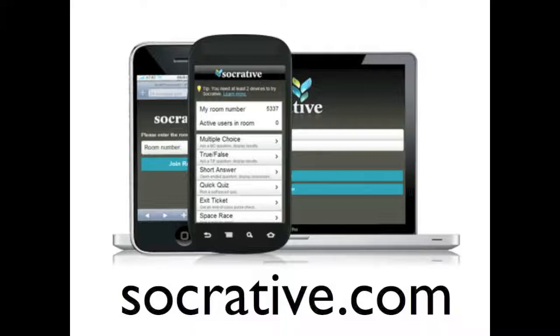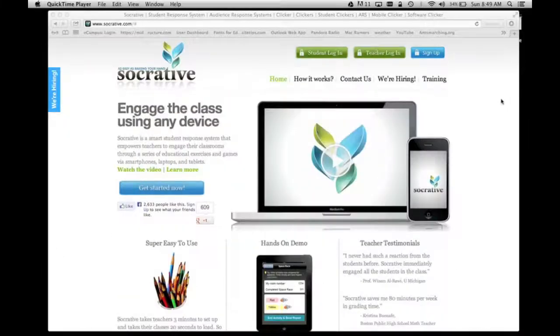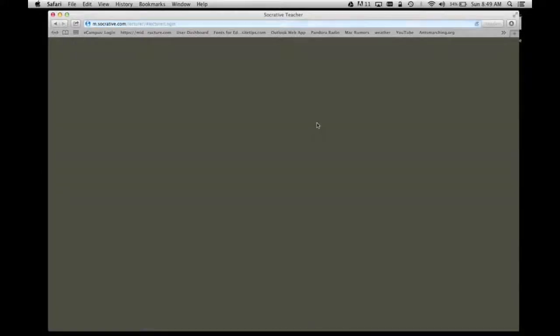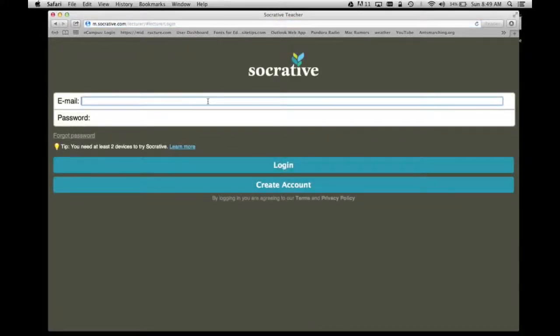So to get started, you want to go to Socrative's website, and that's socrative.com. If this is your first time going here, you're going to want to sign up. It's for free. That's in the top right hand corner. You could just click sign up. I already have an account, so I'm going to hit the teacher login. And it's just going to be your email address and your password that you decide.